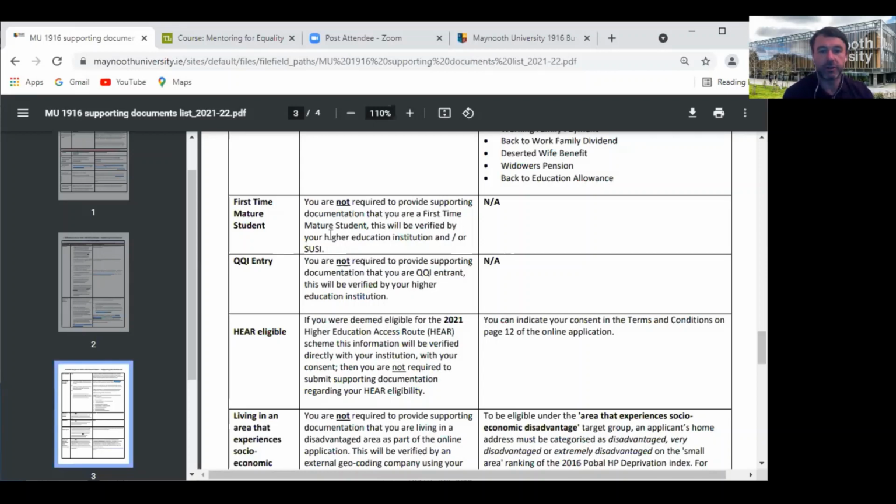This will be verified by your higher education institution and/or SUSI, so it can get verified in a different format. If you are QQI entry, so that's if you're an entrant coming through the further education and training program, so if you've come from doing a level 5 or level 6 PLC, a post-leaving cert college program, if you've come that access route and you're a category of one of those students, then again, you're not required to provide support and documentation, because this can be verified by the education institution.